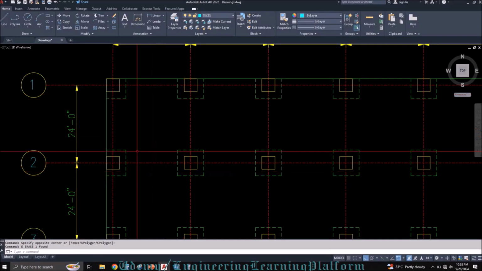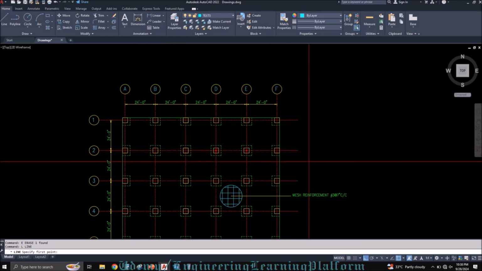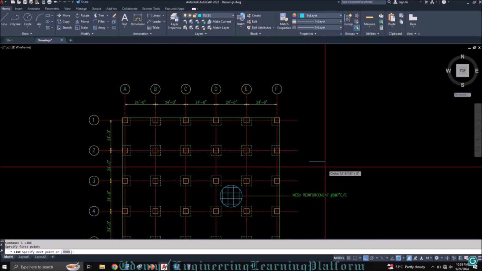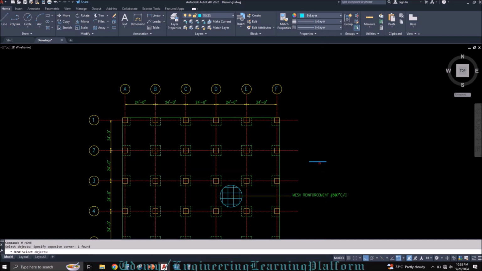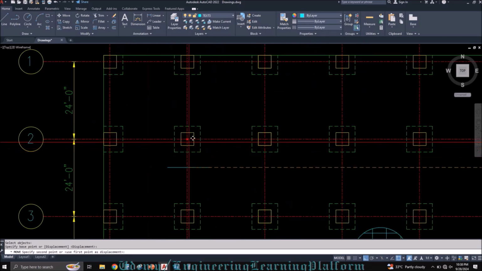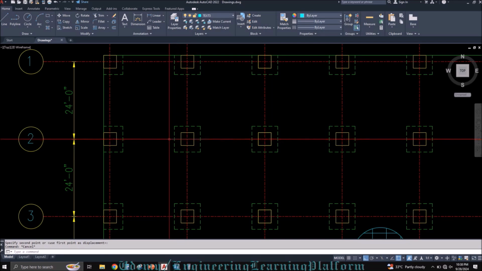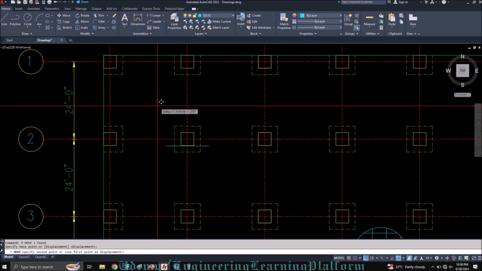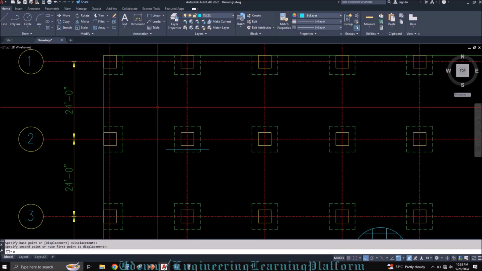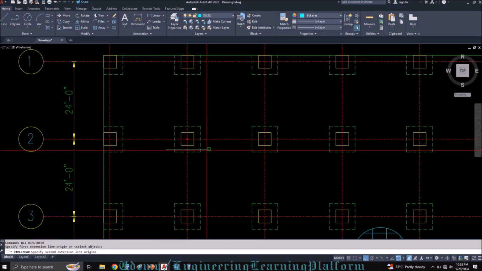So let's model this reinforcement in AutoCAD. The reinforcement length rounded up is 160 inches. Now move it to the center of the column. Let's see the dimension.